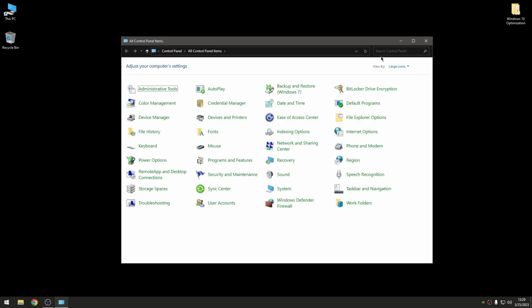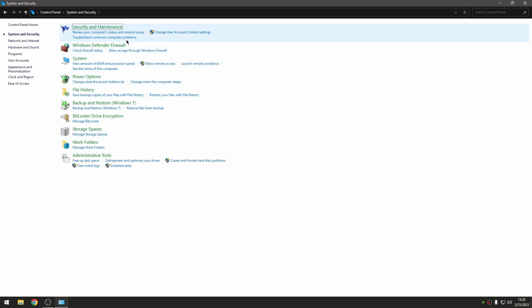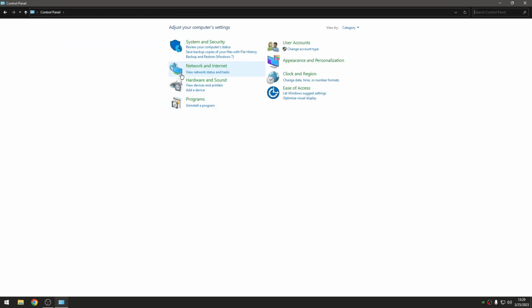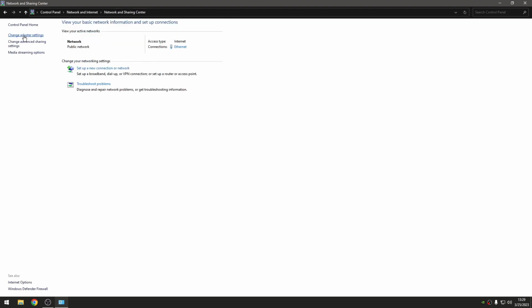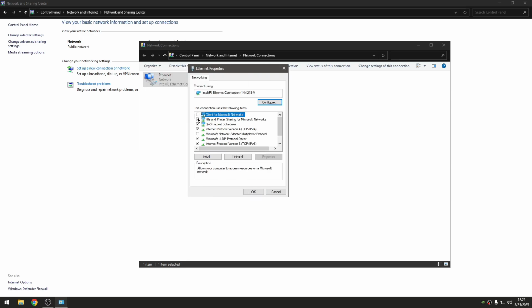Now I will go to control panel. It's the second part now of Windows optimization, basically the general Windows optimization. Security and maintenance, you will uncheck everything from here. Nice. Let's go to network, basically. Uncheck everything. Okay. If you have network share folders, you must leave this enabled. Basically, just leave it as default. Okay.